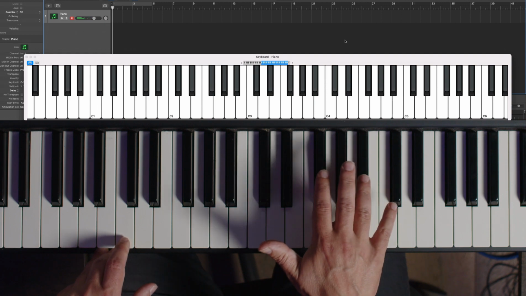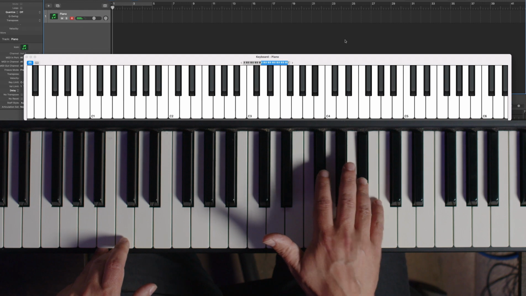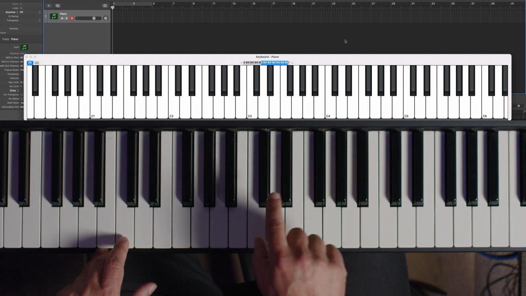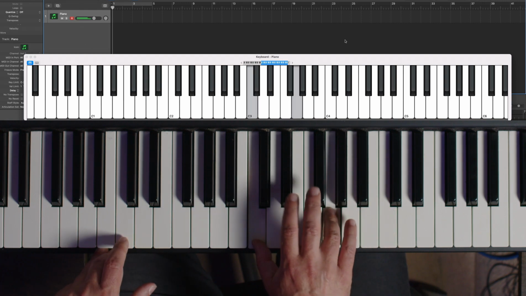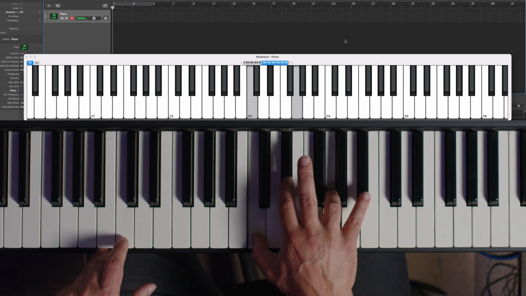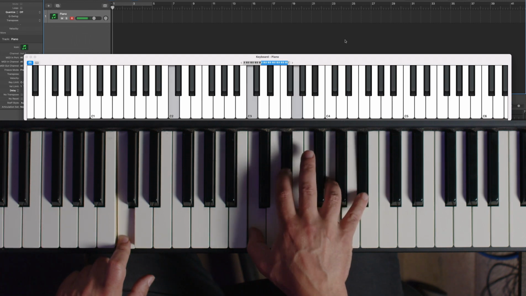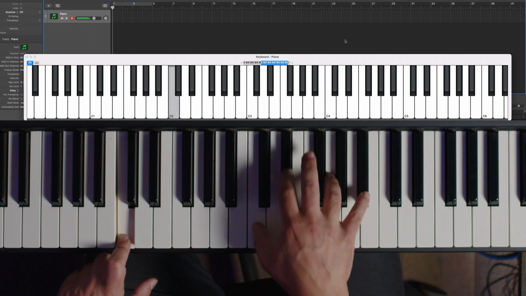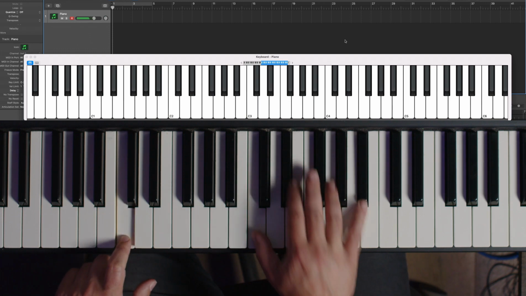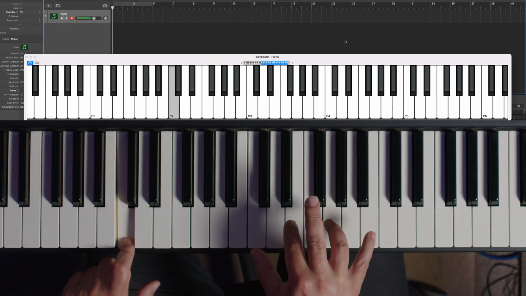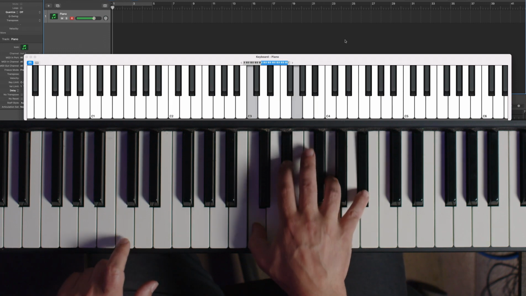So in this context, the 7th note is a B flat, B but flat. And we also need to remember that the 3rd note is also flat. Here's C major 7 and C minor 7.